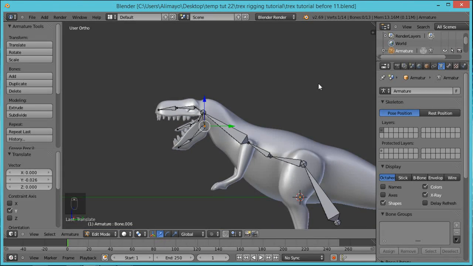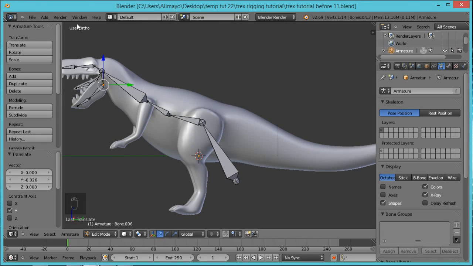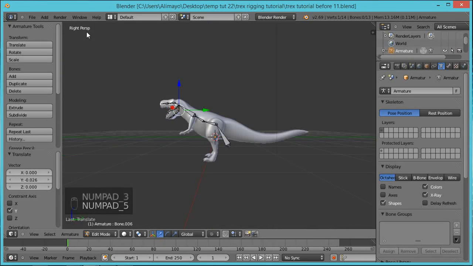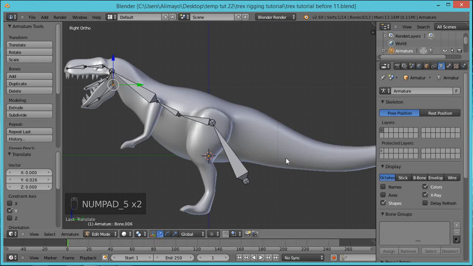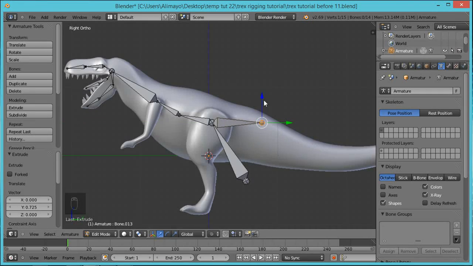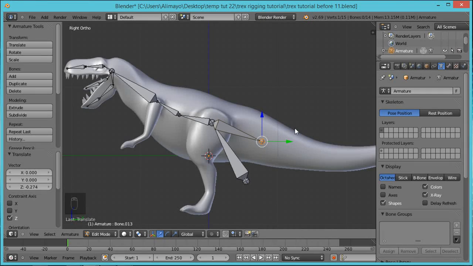Okay, now we'll work our way down to the tail. So now you can see right here what mode we're in: user ortho. We want to be in side view, so we're going to hit 3 on the number keypad. And if you see it like that, just hit 5 and it'll take you into orthographic mode. You're going to select right here, and then hit E to extrude on the Y axis and just pull back. Push down here. E to extrude on the Y axis again.